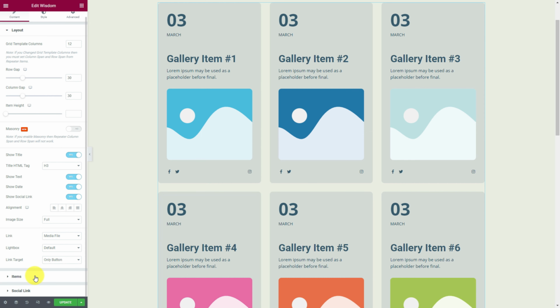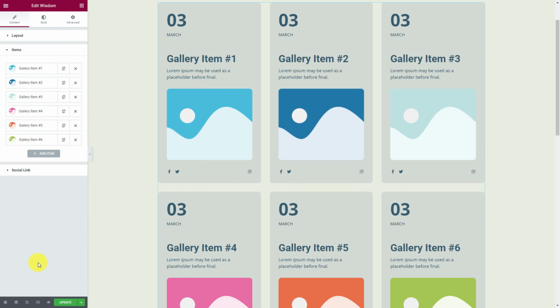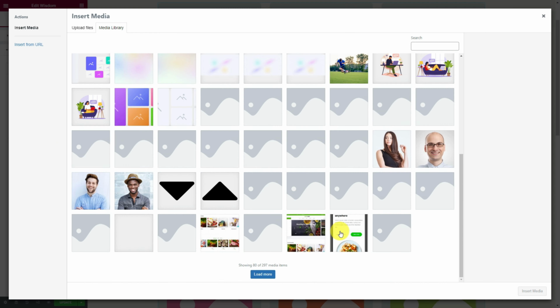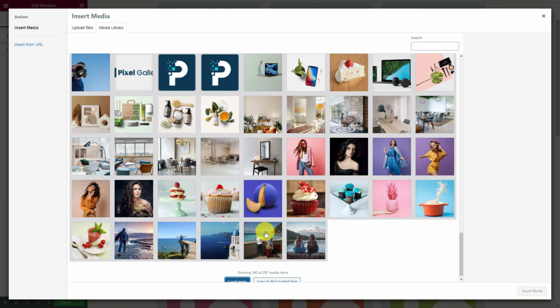The next section named items is where all grid items are listed. By default, the number is 6. You can add more by simply clicking the add item button here. Now click on the first item box, then click on the image fill to change the image item.